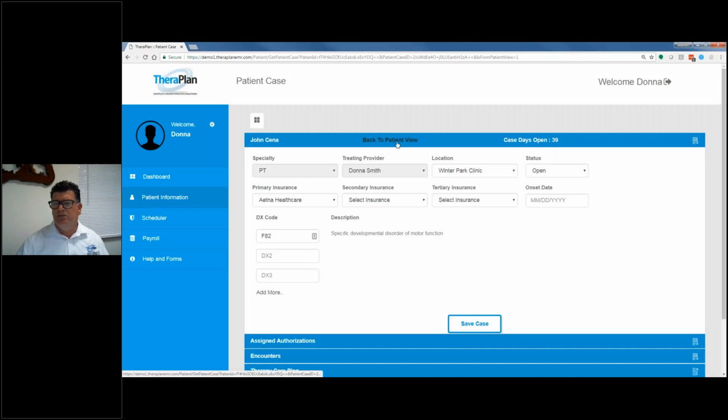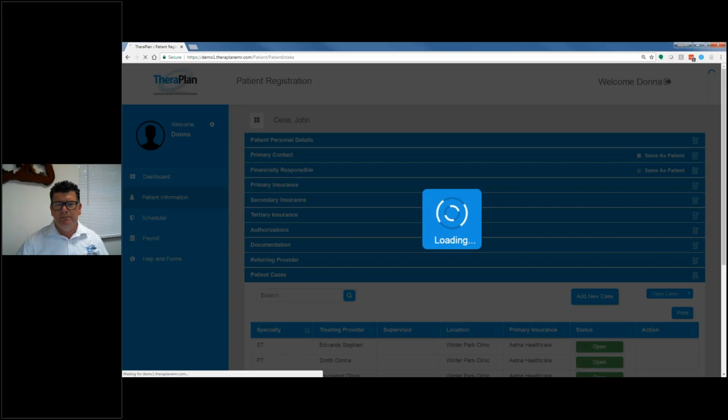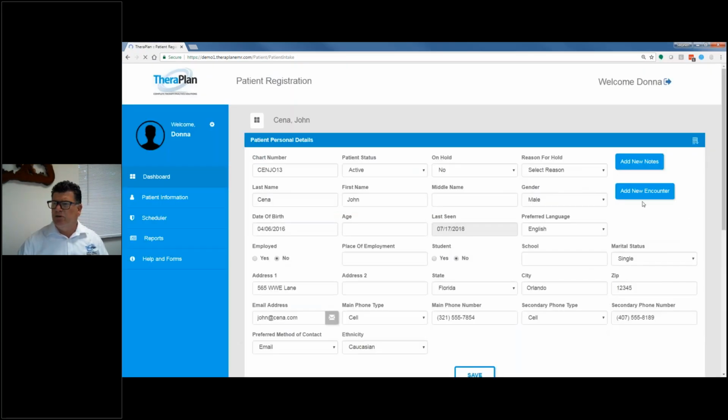So you can see that you can get to documentation in 2 clicks. If you're on the dashboard, you go into the patient and you click add new encounter. That's how easy it is to get to the documentation to start.